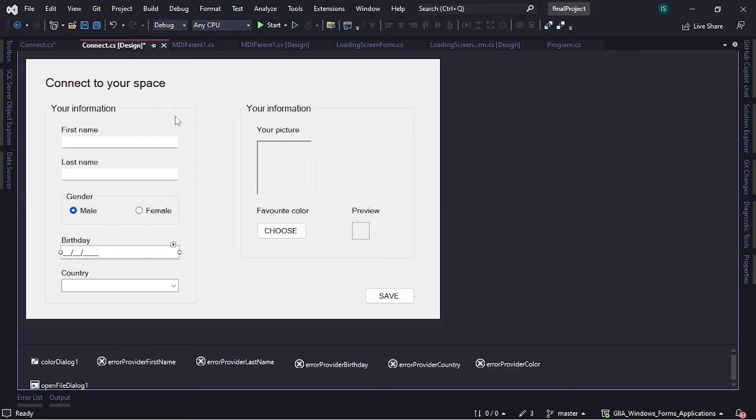Hello everyone. Let's continue on this final project. So we have arrived at this form, the connect form. This is the design. Make sure to include these components.